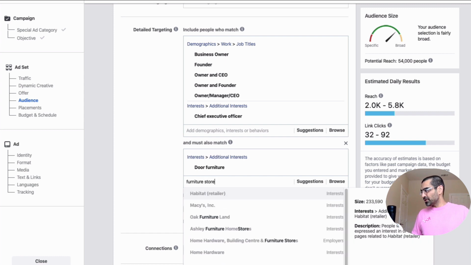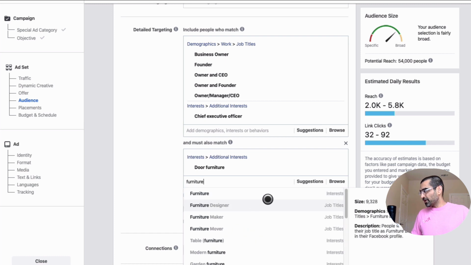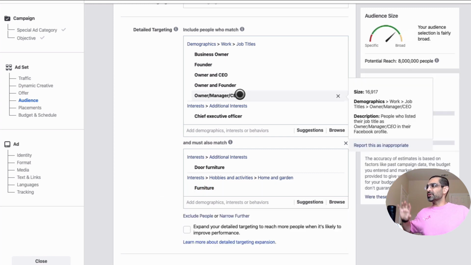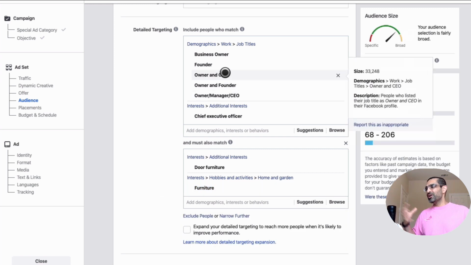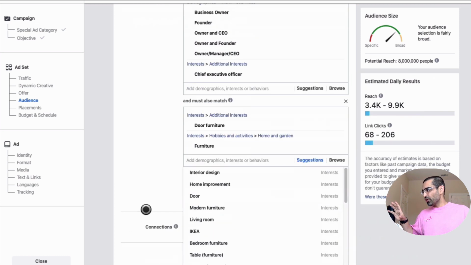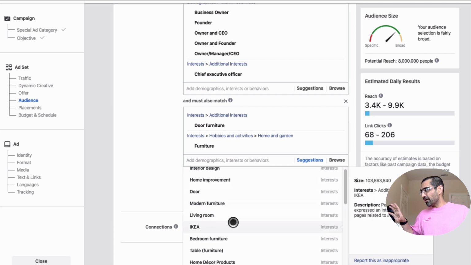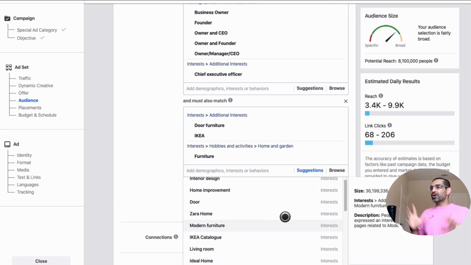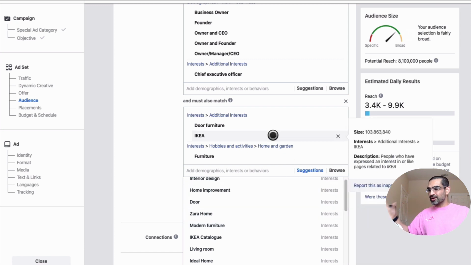So let's say if I type furniture store, it doesn't come up, it doesn't show me anything. But furniture as an interest, yeah. So if you think about this, someone who is an owner and CEO and their interests are a lot in furniture, I can even go look at the suggestions and then go even further down, IKEA, because if I want to target a local furniture store, then IKEA is one of their competition. So they may have expressed some interest about IKEA or maybe engaged with their content on Facebook, right?